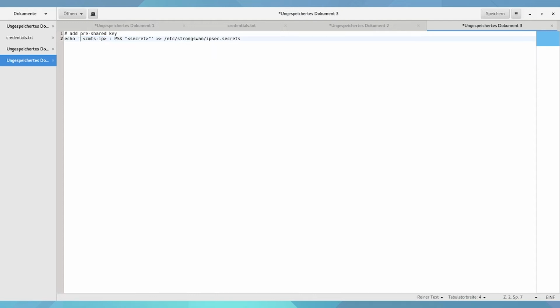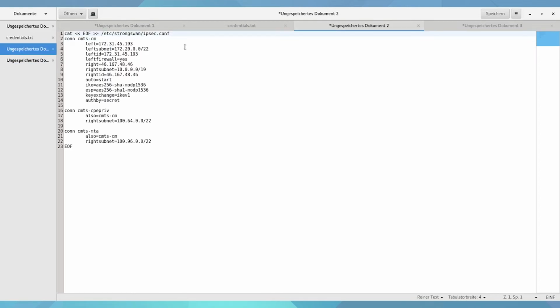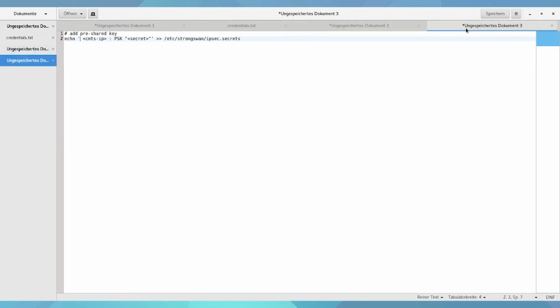So this is for the shared key. There's a special configuration file for the pre-shared key inside StrongSwan, and it's just the syntax. Robin replaces the statements. The CMTS IP is again the public IP, I guess. Yes, so always the public IP. And the secret we were using, we will use Cisco again because it's easy to remember, and for testing purposes, this will do.